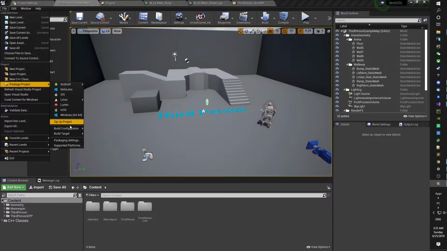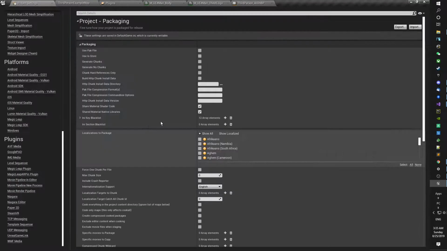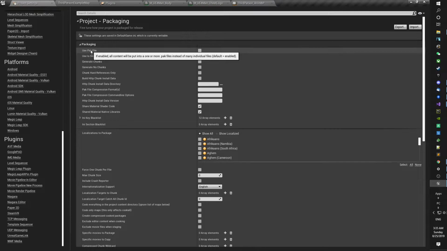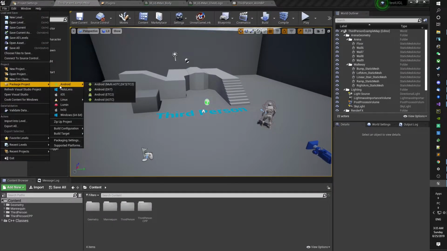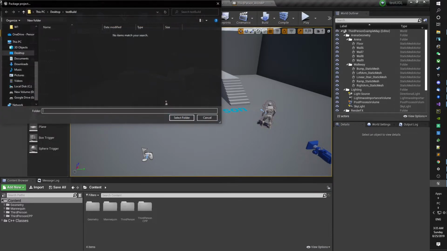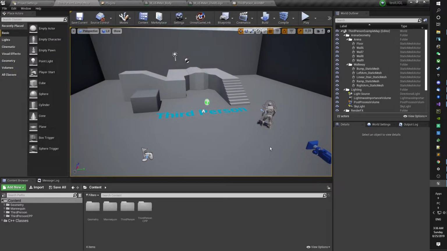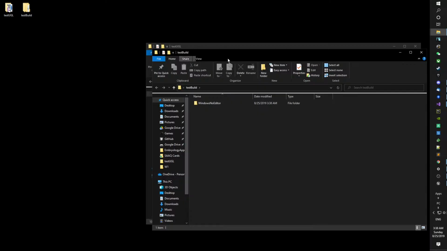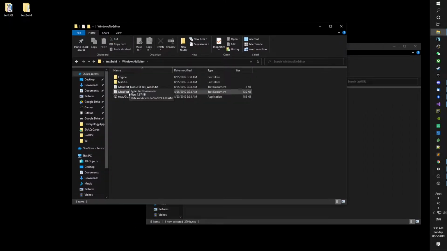So come here, package, and before making the build, there's something very important about packaging settings. We don't use the pack file, so it's very important to uncheck using pack file, because it is checked by default in any new project. So I'm going to make a build quickly. Development, it's fine, and Windows 64, and make a build. Once packaging is completed, I can go to the build here, Windows no editor, and this is my game. I can open it.